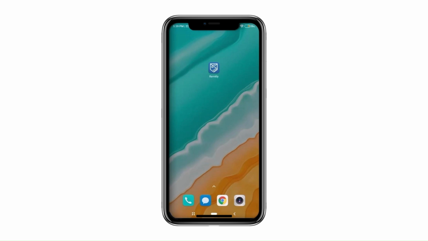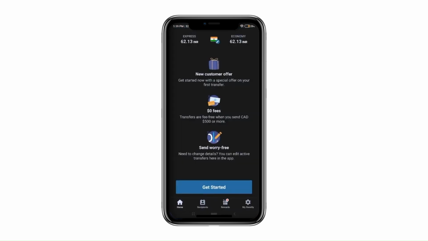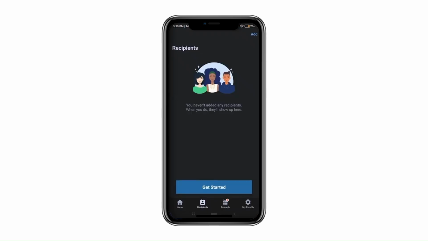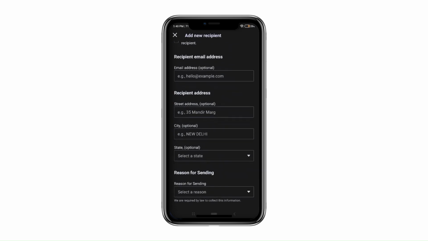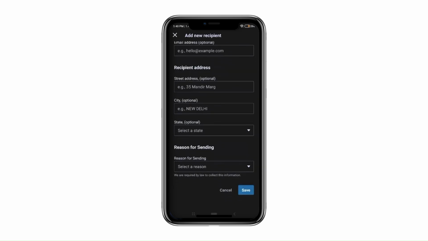Open the Remitly app and go to the Recipients section. Tap on Add Recipient and enter the required information: first name, last name, mobile number, email if needed, street address, state, and the reason for sending the money. Once you've entered all the details, tap Save.